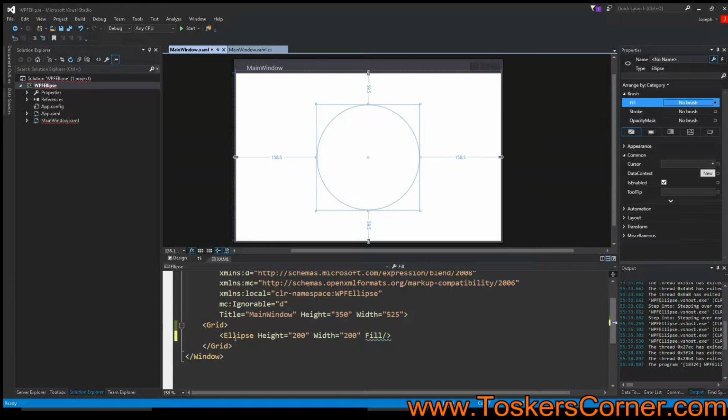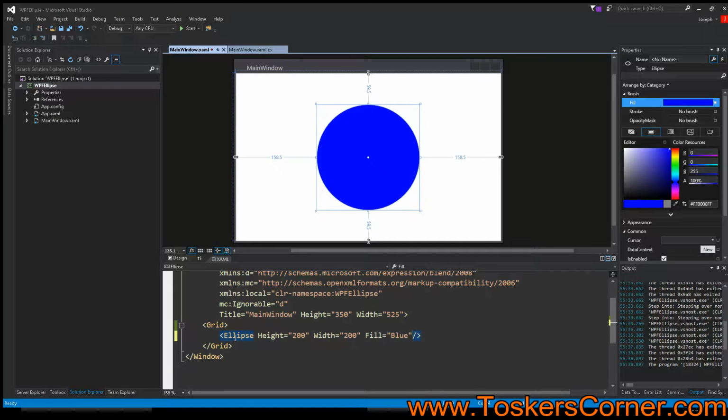And you'll soon find out that we actually have a fill property that is used with an ellipse. The fill basically accepts any brush data type. So you can use an image brush or a solid color brush. And in this case, we will use a solid color brush. So we're going to say fill equals, and we'll simply make it blue. So we have a blue ellipse filled in.